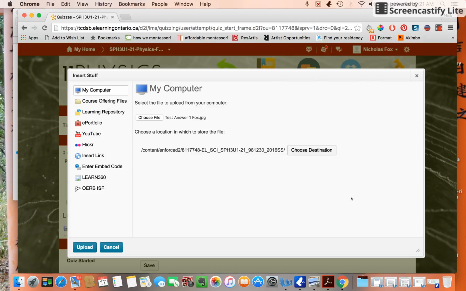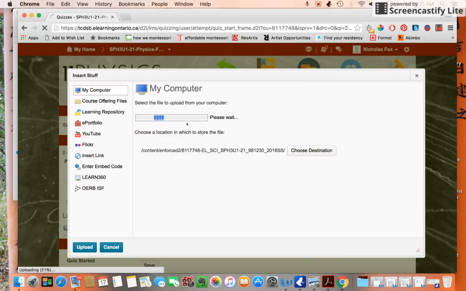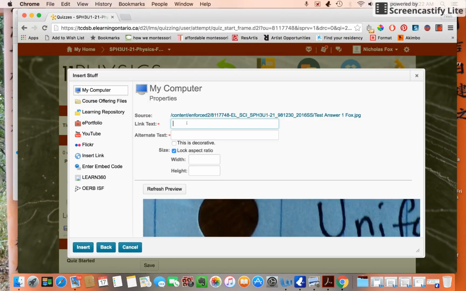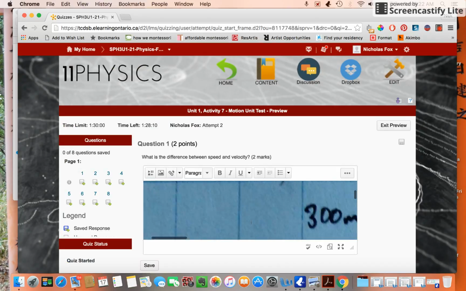So here's the JPEG. I'm going to hit open. It's going to upload it. I've already done this, so I'm just going to overwrite it. And as it loads up, because this JPEG file is about 2.8 megabytes, it's going to take a second. Once that happens, I then go to link text, and I just say answer for Q1, and I'll spell my name. Say it's decorative, that's fine, and just hit insert. There it is.